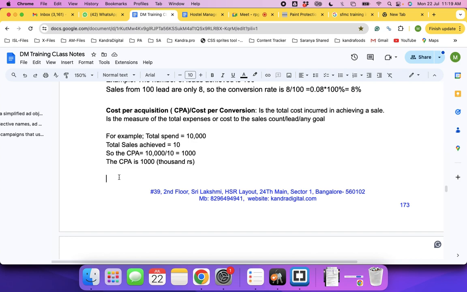Now for some businesses, it will be a lead stage. If it's hair transplantation or a training, they will see Google Ads, they will click on the ad, they will come to the website, but they will not make the purchase. They will inquire. So in those cases, it's CPL, cost per lead. Cost per lead is total cost divided by total leads. For example, total cost is 10,000 rupees and leads achieved are 8 or maybe 5. So the CPL equal to 2,000 rupees, correct?